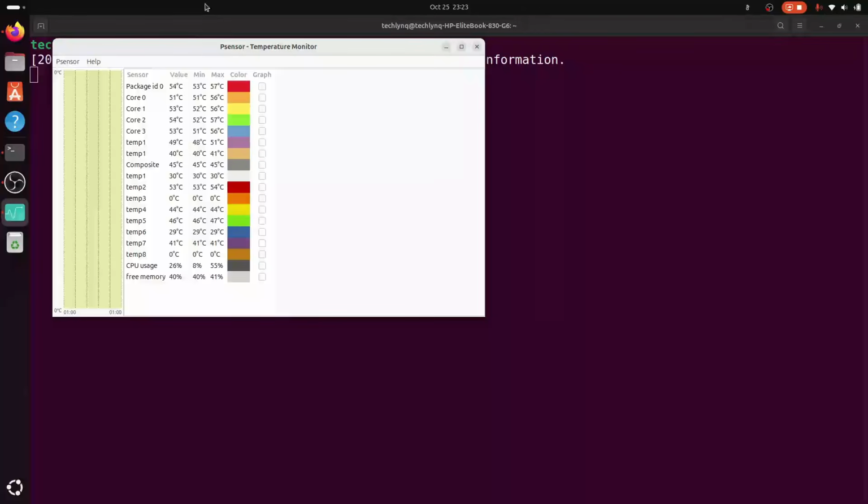Also, the normal range of this package ID is usually something between 35 to 75 degrees, depending on the workload that it carries. Other things we can see here are the cores, which is core 0, core 1, core 2, and so forth. Each of these corresponds to an individual CPU core. Modern CPUs usually have multiple cores, so each is heating differently depending on which is handling more workload.